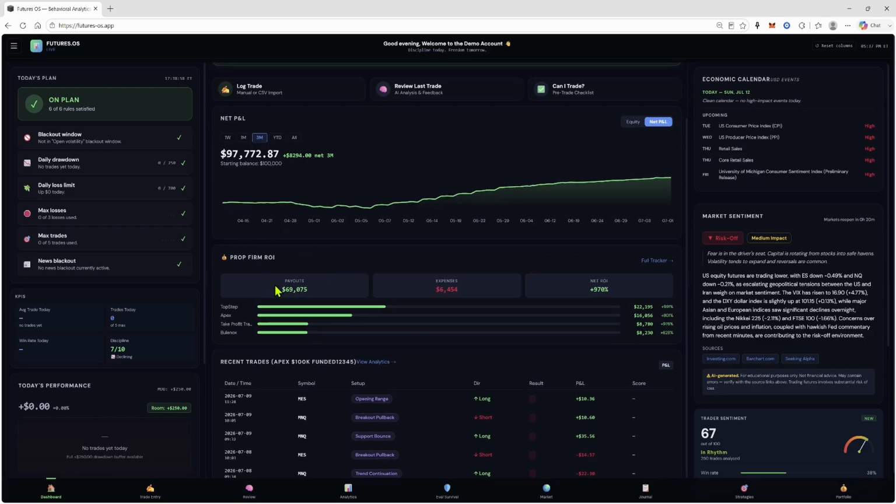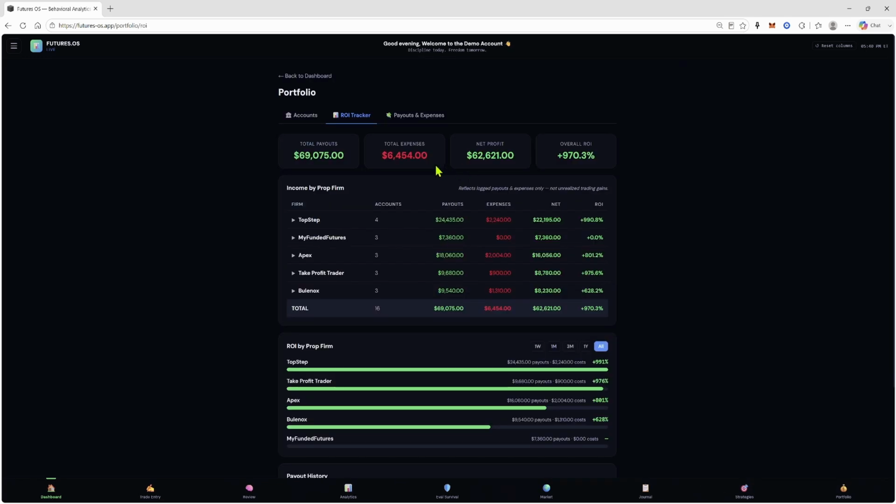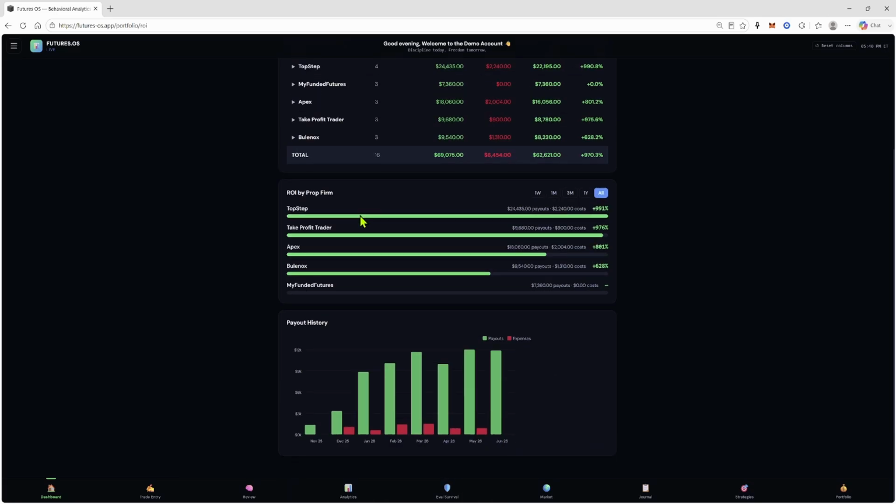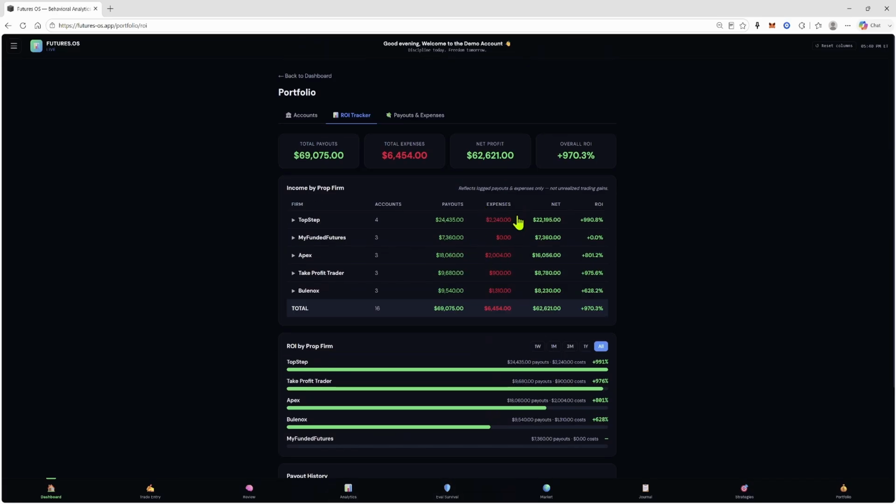Underneath that is your prop firm ROI tracker. If you're trading across multiple prop firms, this shows you your return at the firm level. Click through to the full tracker, and you can drill down into your payout history, your fees, and whether each firm has actually been profitable for you. This is your ledger, your business financials, in one place.